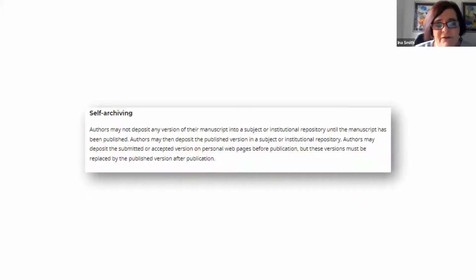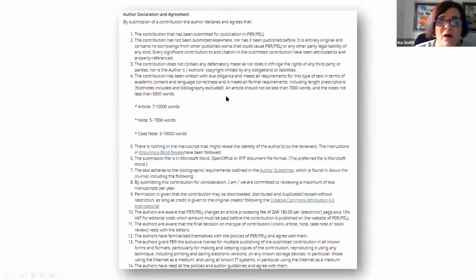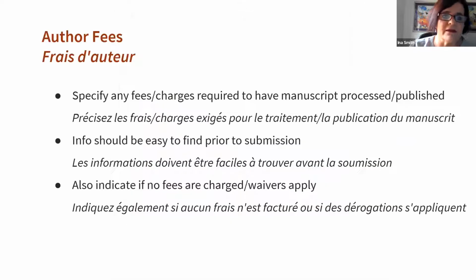This is an example of a self-archiving policy where it says authors may not deposit any version of a manuscript into a subject or institution repository until the manuscript has been published. Authors may then deposit the final published version in a subject or institution repository, etc. And this is an example of an author declaration and agreement, from the Potchefstroom Electronic Law Journal, where it specifies what rights you have, what the requirements are when submitting an article.